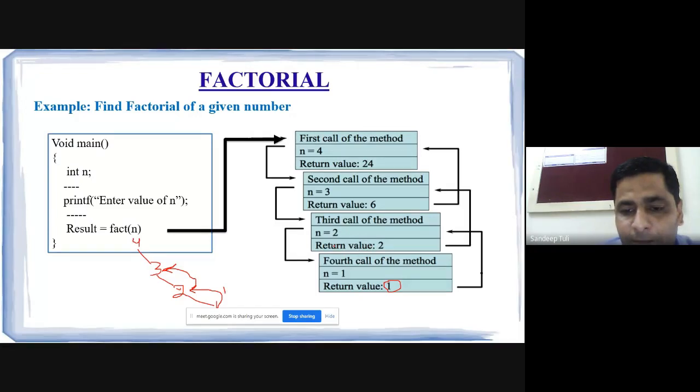Okay, and then that 2 will return what? 2 will return 2 into 1, that is 2. 3 will return 3 into 2, and that is 6. Finally 4 will return 4 into 6, and that is 24. In this way the recursion will be called. Is it okay?